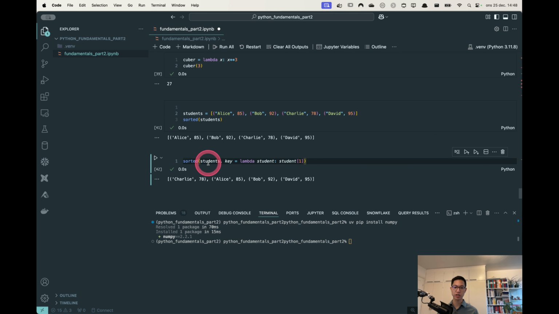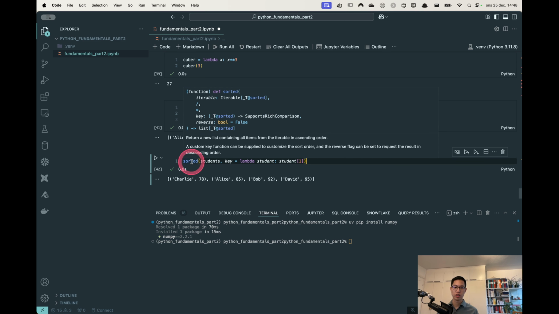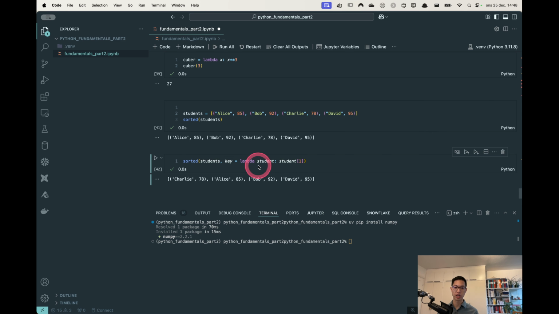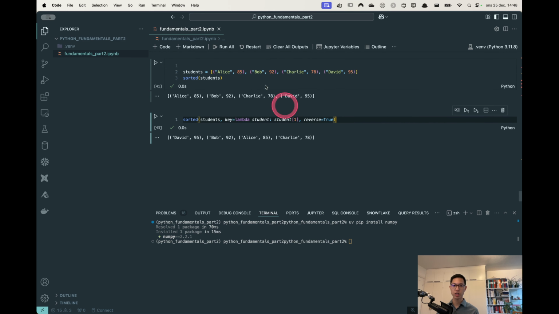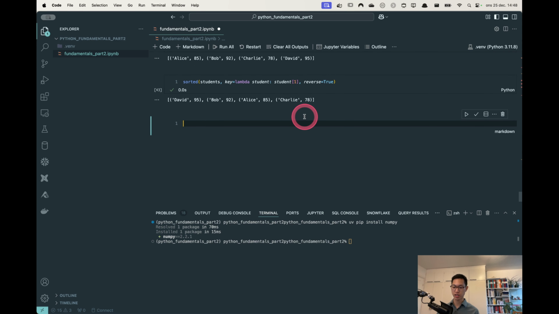So then for each of them, I take the first index, index 1, and sort based on that one. So if I run this one, it's sorted based on the scores. So this function sorted takes another function. You can see key, it takes in this lambda function so that it can sort based on it. So then I could do reverse equals true, for example. And we sort it based on highest score. Okay, moving on, the next thing we will cover is matplotlib.